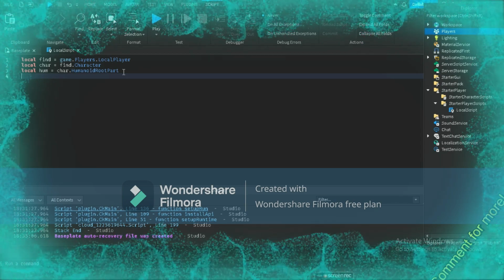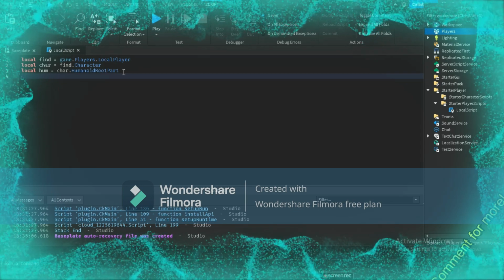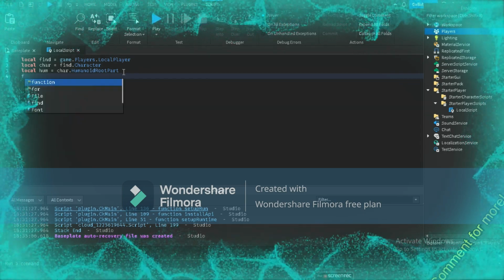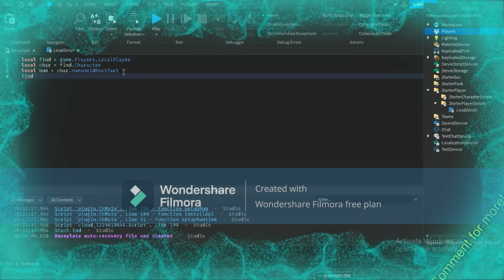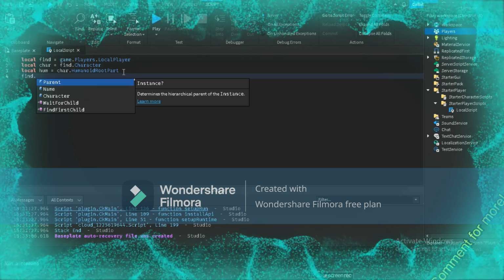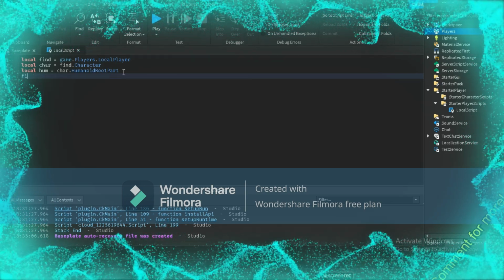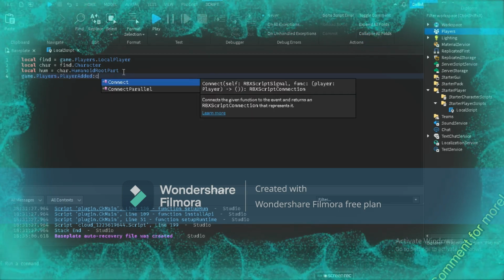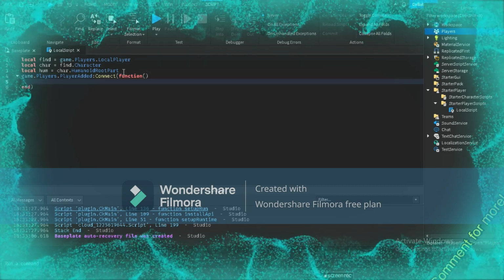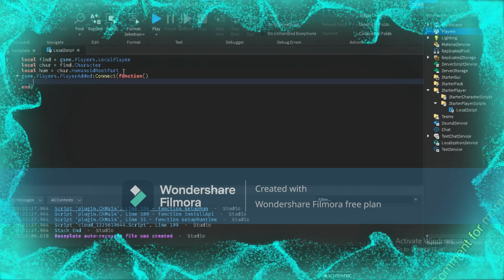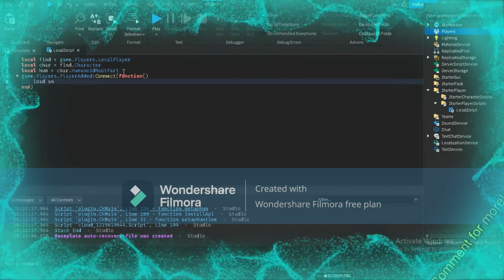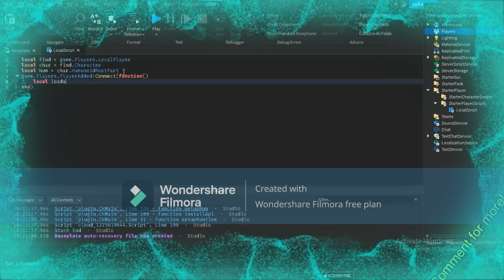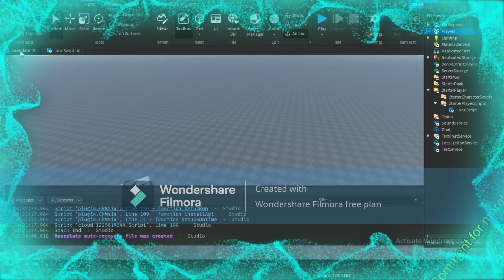Okay, so we're just going to do game.Players.PlayerAdded:Connect(function), and then we'll do this function, loadAnim, local loadAnim. Now, before we do anything with this, we're going to go back to the baseplate and we're going to get animations.